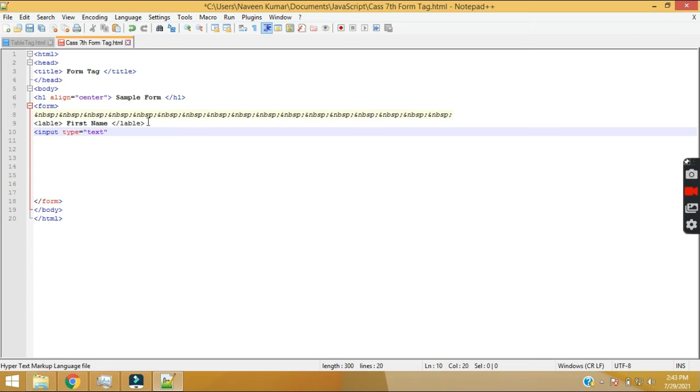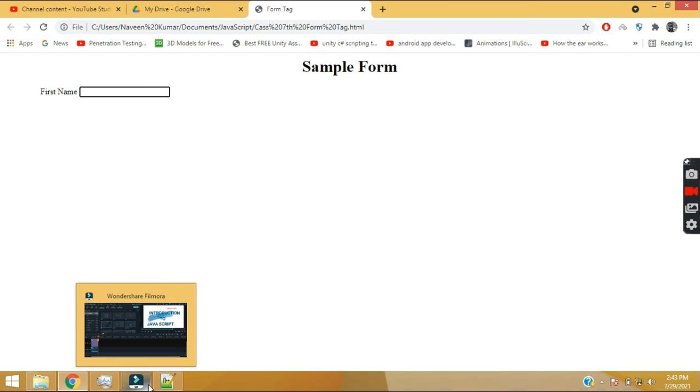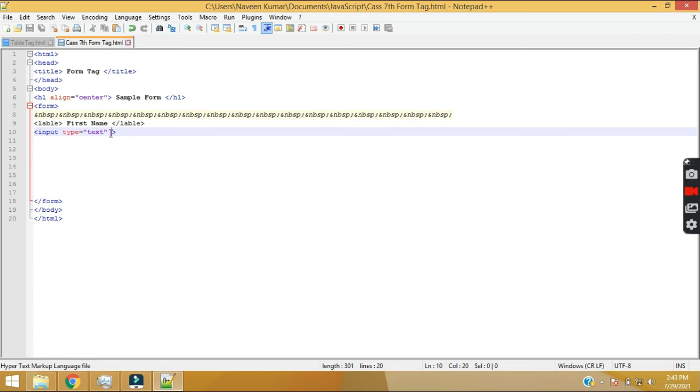Type text. And one more thing that you can use is, suppose you want to, let's see, output. You can see the box is here, but right now the box is empty. You want to tell the user what they have to type here. So for that you can use an attribute here. So what is the attribute you can use here? Placeholder.